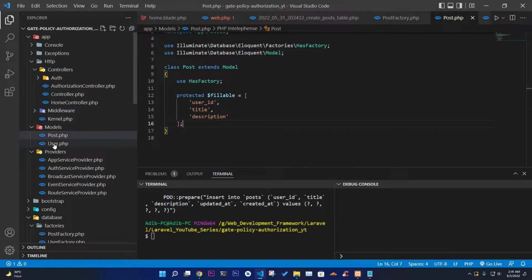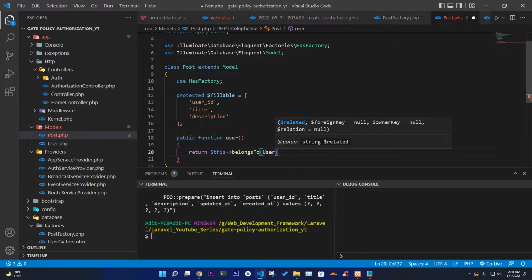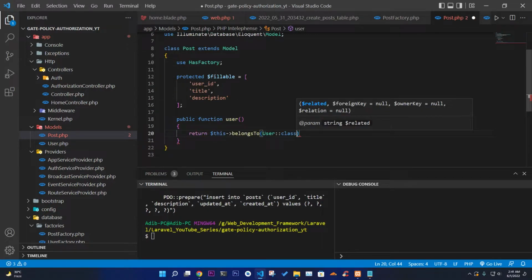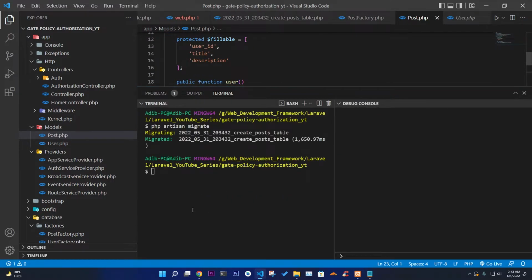And one more important thing is that this post will belong to a particular user. So public function user, and I'm going to write return $this->belongsTo the User class, and we're going to connect it with user ID. Okay, so it means that if I go to the post, this post must belong to a particular user. We connected it with the user ID foreign key. Now I hope it will work. So php artisan db:seed.